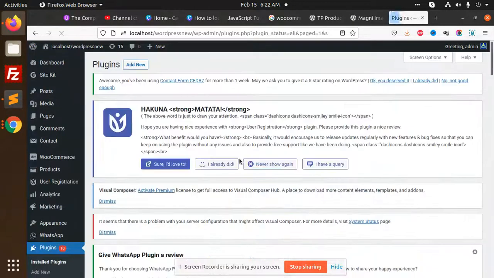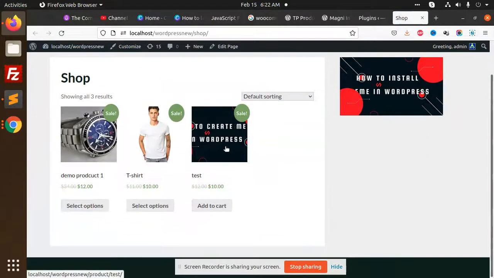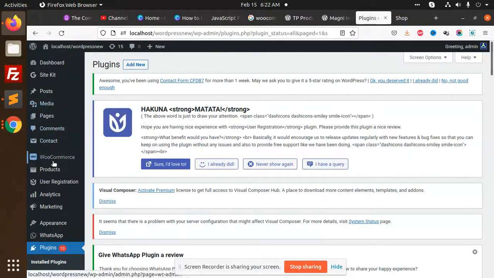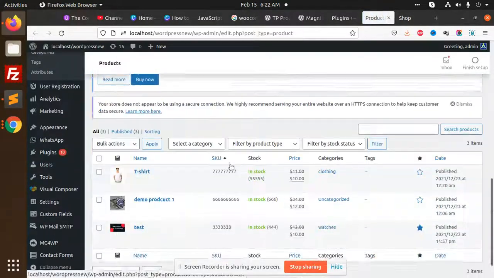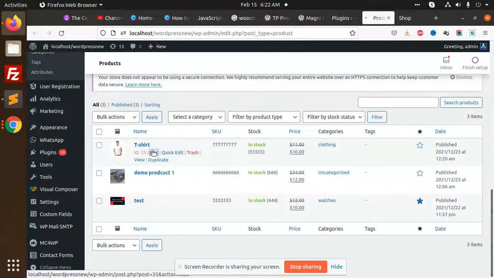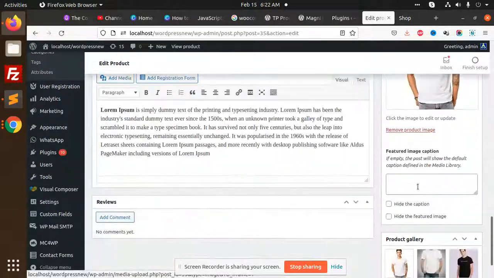Let us review the store. Go to visit store and here we can see the images are flipped. So let's add some images to check. Go to the products, all products we have, and let's see, we have a t-shirt, right? Let's edit this. We have only one product.